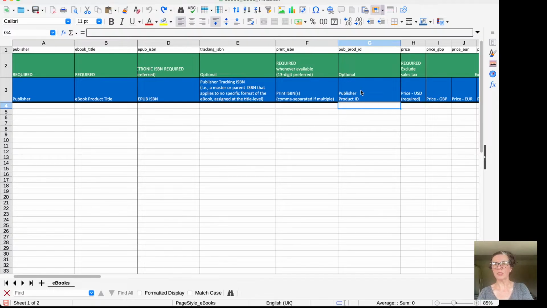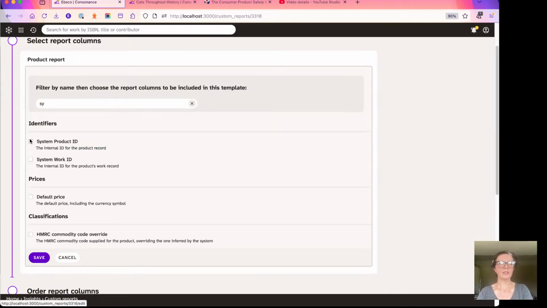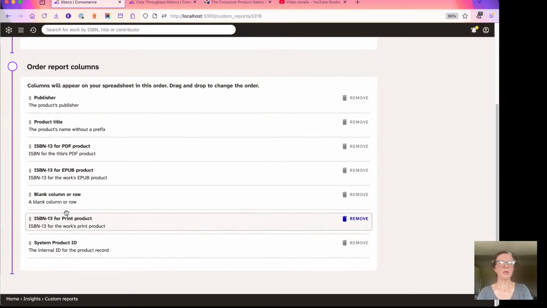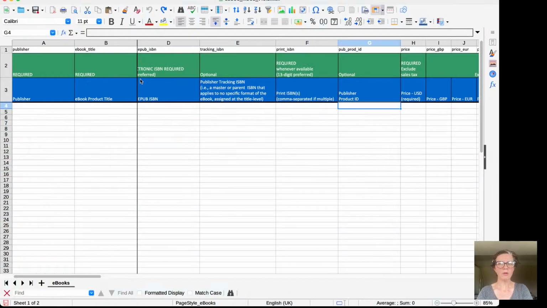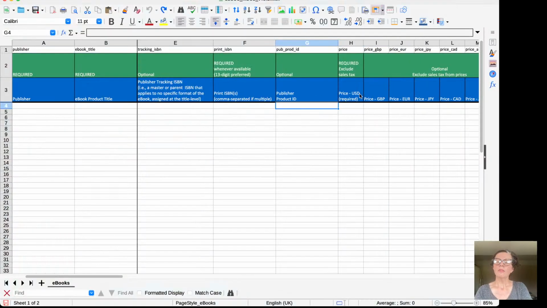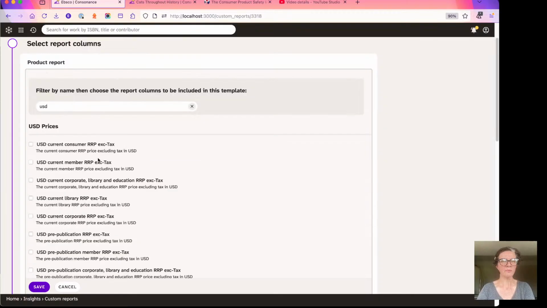Publisher product ID. It's fine. I'm going to say that's the system ID. That's our ID. Fine. Great. Add that. Yes, it's coming on. It's not taking too long, despite my stopping every 5 minutes to complain. Then the next one is price USD, and this is exclude sales tax. So let's have a look. USD, current consumer RRP ex tax. Sounds about right, doesn't it?